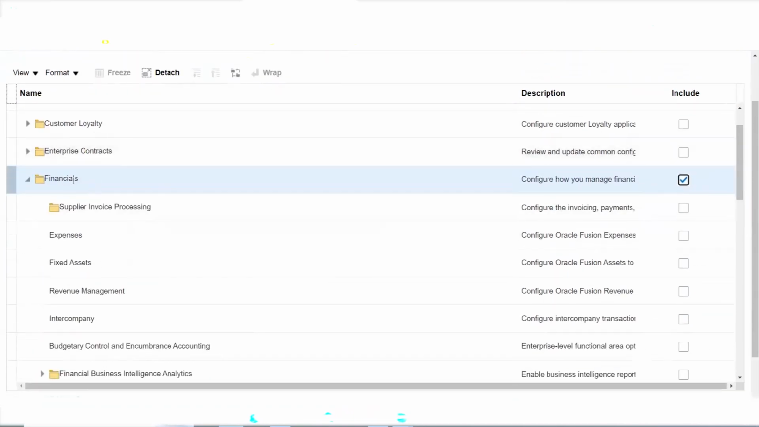I selected financials and included, it's expanding. And at the offering level, we clearly noticed we have a general ledger application inside of financials. Since you don't have any choice to say yes or no, it will come by default. Here, there is no option of choosing general ledger. If you are including financials, think you are including general ledger by default.